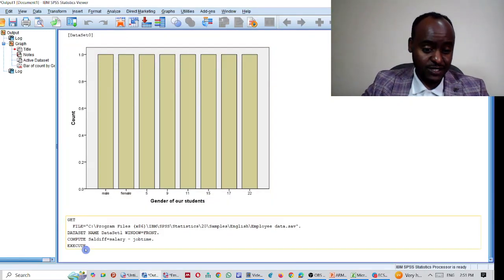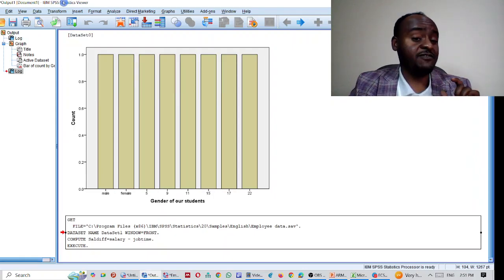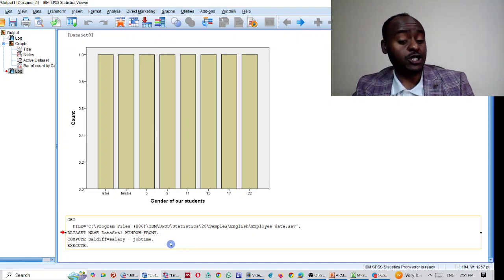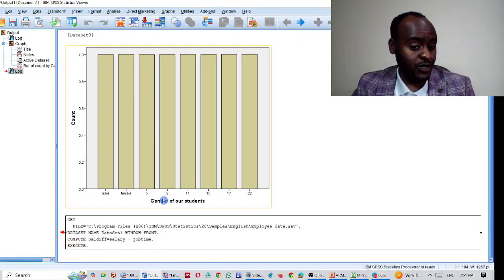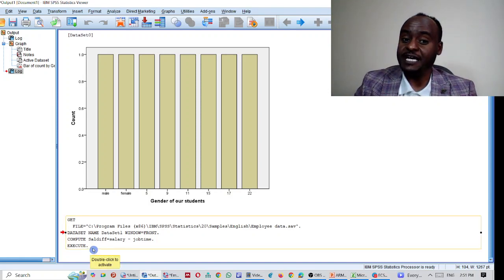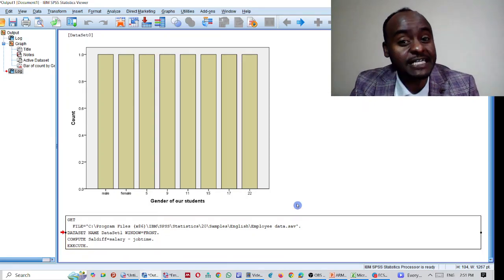The command is executed. By the way, this is the output viewer window. Even if there is no result shown in the output viewer window, it informs me that your order is executed. A new variable named salary difference is created.